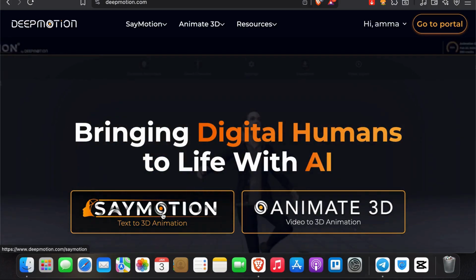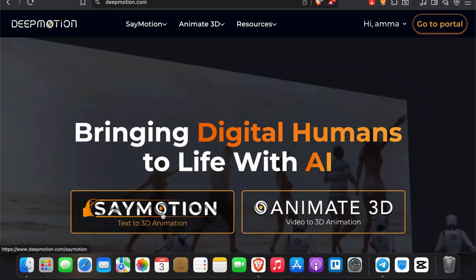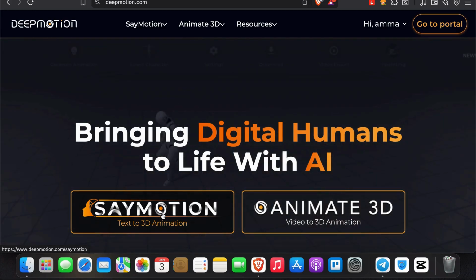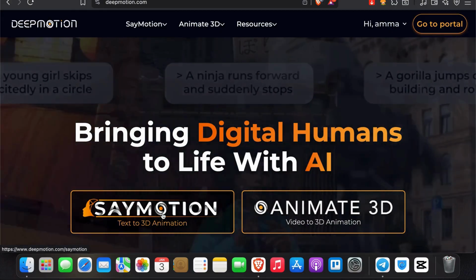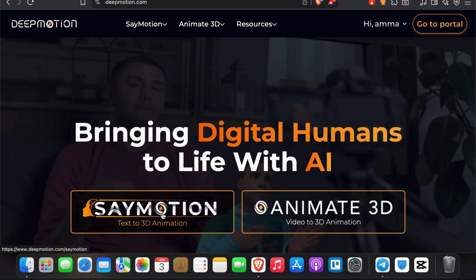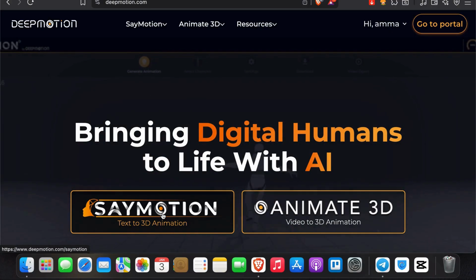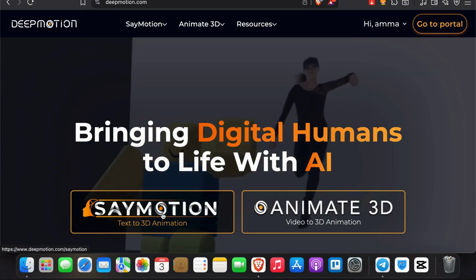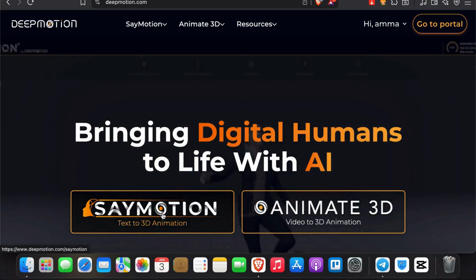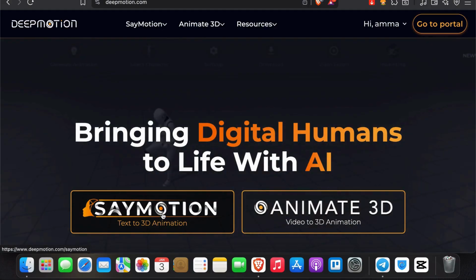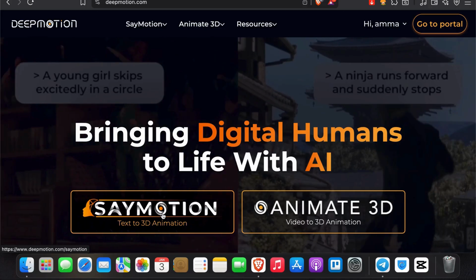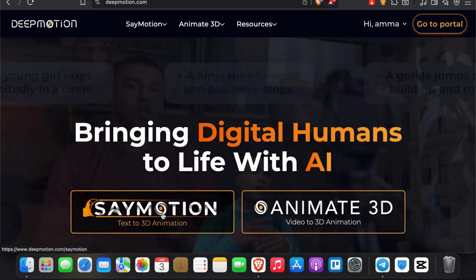DeepMotion is an AI motion capture platform that converts human movement or text prompts into 3D animation data. Instead of using motion capture suits, sensors, manual keyframing, you simply upload a video of a person moving or type what you want this 3D character to do, right? Dancing or whatever, and you describe the actions. And DeepMotion's AI analyzes the motion and applies it to a 3D skeleton. You can then export that animation and use it in Blender, Unity, Unreal Engine, game projects, short videos, AI characters. That's why it's become extremely popular.